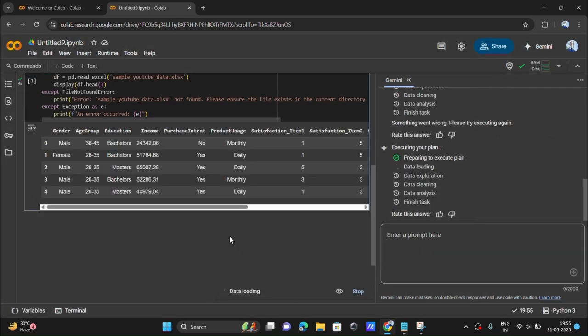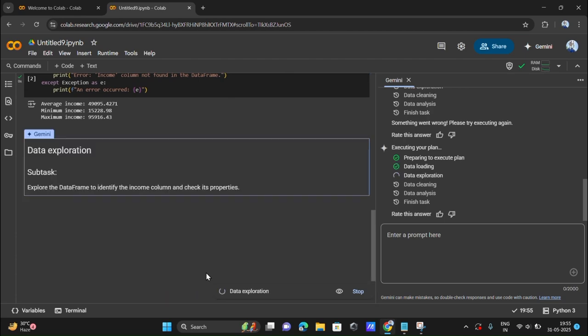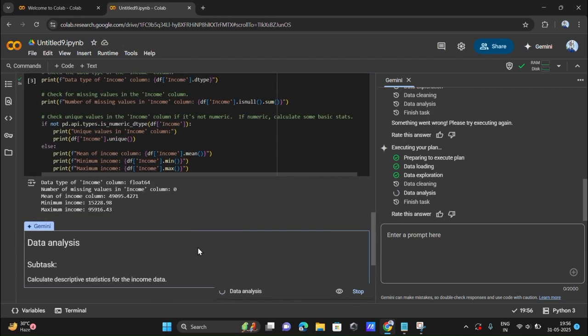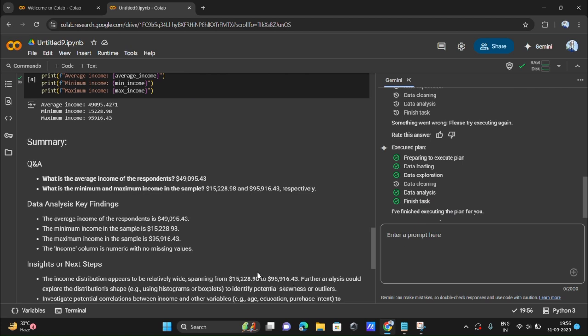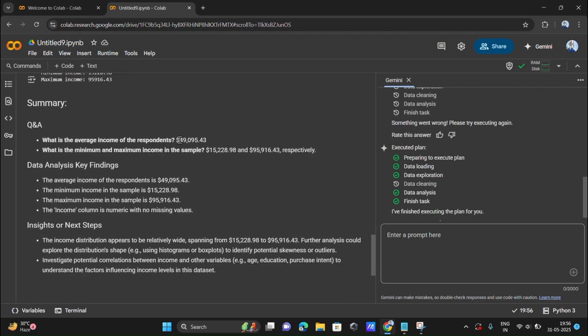Just look at it, writing code, running it, and doing all the calculations I needed, like a mini data scientist in my screen. After it was done, it gave me a clean summary, proper analysis written in human language. You can just copy and paste it wherever you want. Gemini is doing homework for us.